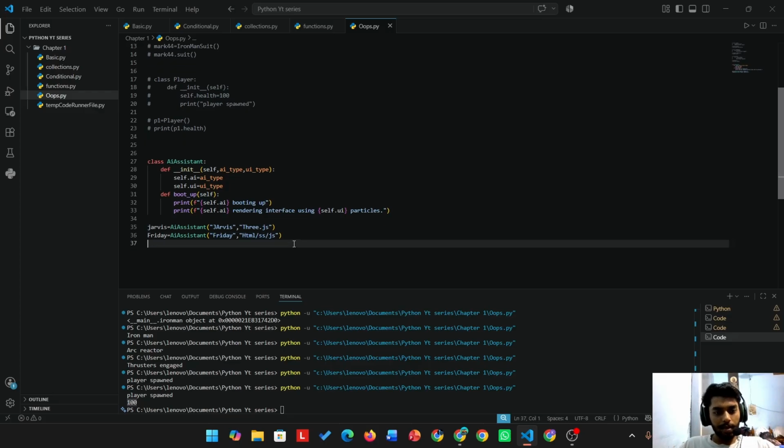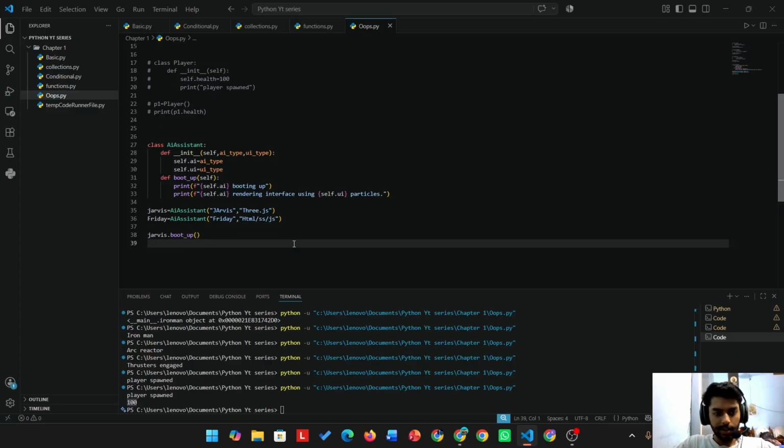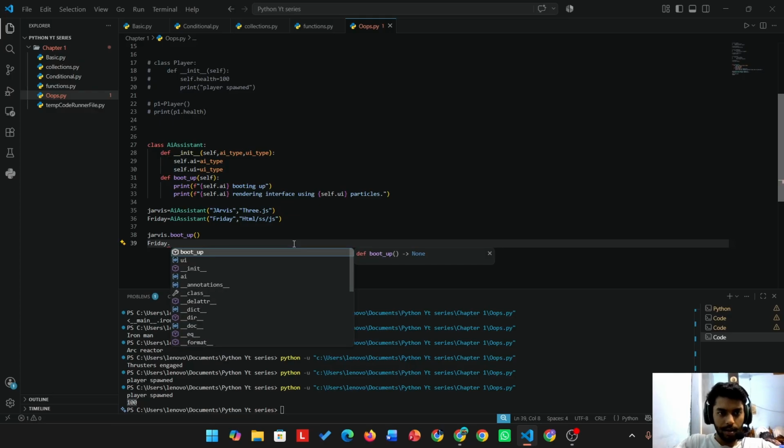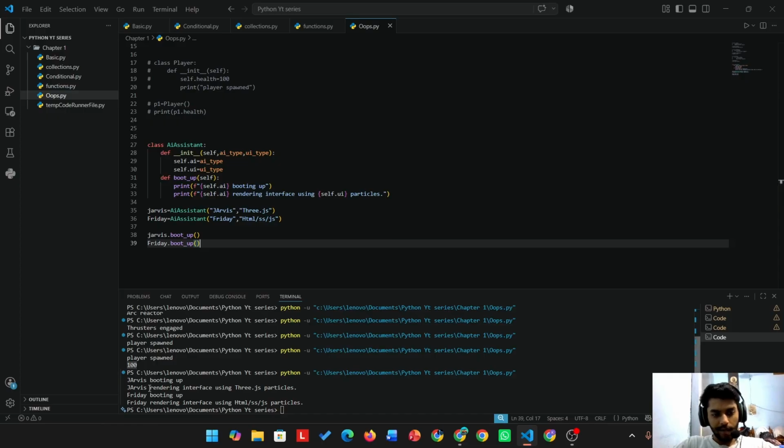Okay, so now we have to call. Now we have to write the first object with the function, and in the function we have to write these brackets, and the same for the second. Now see: Jarvis booting up, Jarvis rendering interface using particles; Friday booting up, Friday rendering interface using HTML. Now see how it's working. Here we are calling that object with the function.